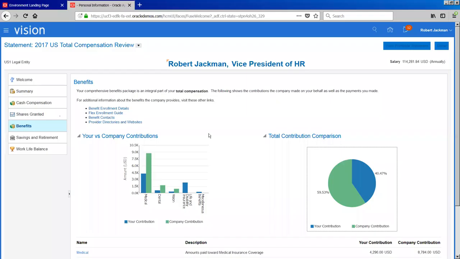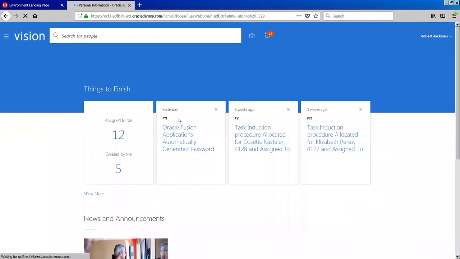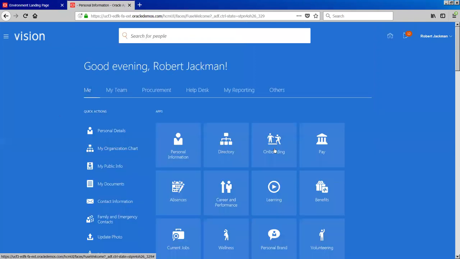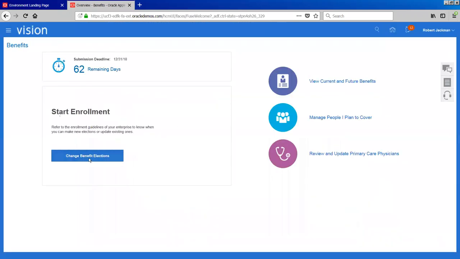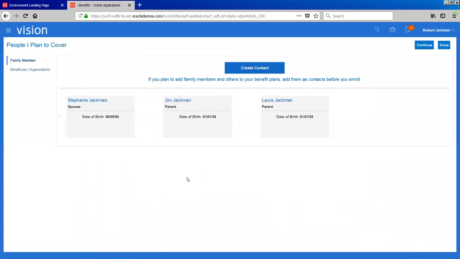If you want to enroll into the benefits, for example, I am Rob Jockman. Typically what I have to do is go to me again, and we have something called benefits here. Click on benefits. In the benefits, you can view the current and future benefits, or change your benefit election. Maybe I want to change my medical insurance, or increase my life insurance from $100,000 to $200,000. In that case, you can go here.